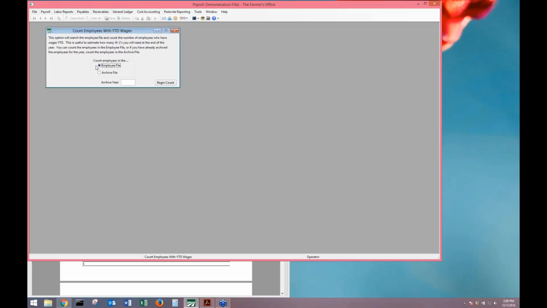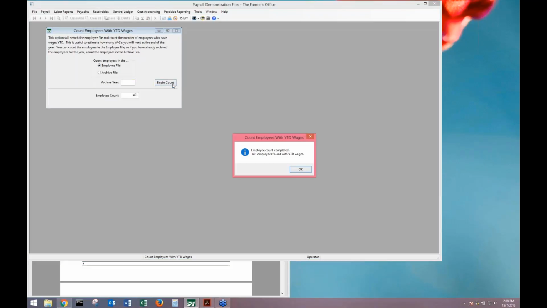Since I haven't closed out my year yet, I can say count employees in the employee file and then click begin count. So I have 401 employees with year-to-date wages. Of course, you would add any W-2s for new employees that may work in December, and also W-2s for corrections. So in this example, you may order 500 W-2s.